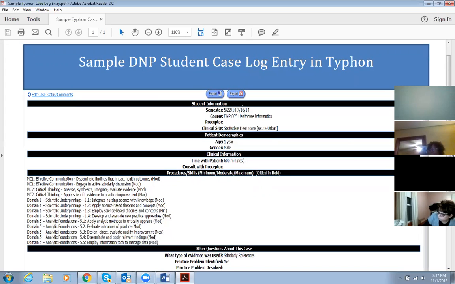So clinical information, you will put all of your time for practice immersion hours under time with patient. Let me repeat that. You will put all of your practice immersion hours under time with patient only. Consult with preceptor, you should not have any hours in there. Any time consulting with your preceptor will not be counted towards your final total practice immersion hours.